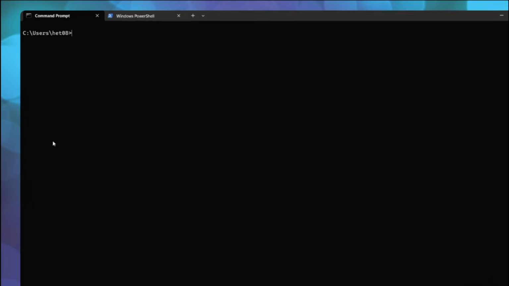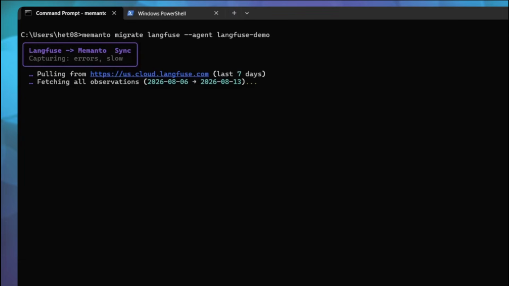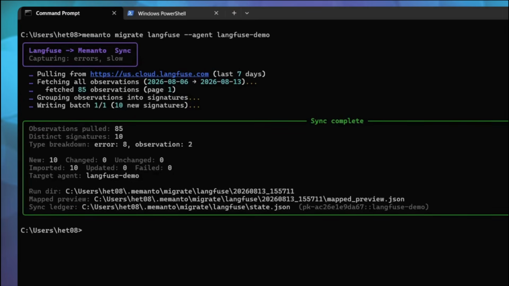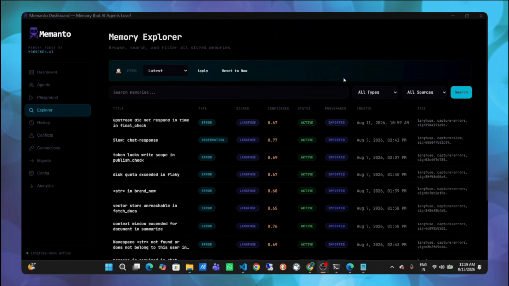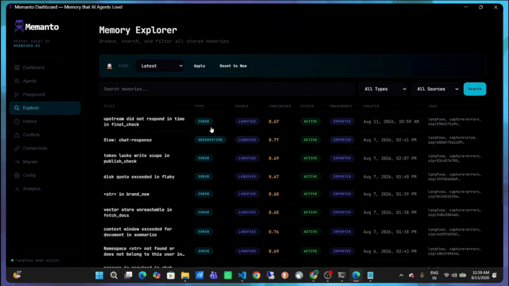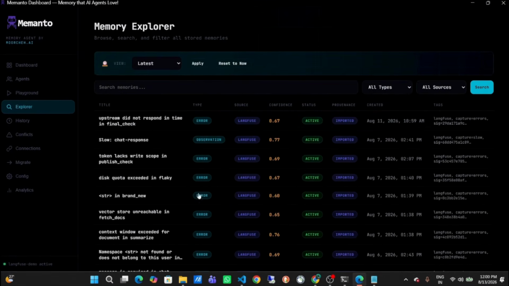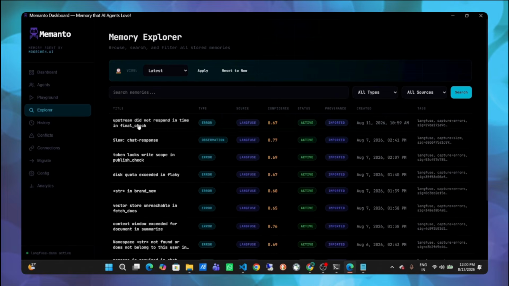If you want to save directly, just provide the agent name and run it. Done. Now let's see what the memory actually looks like. Here you have a memory store with different types. It automatically tags each memory as observation, error, or learning. The source shows as Langfuse, and confidence is auto-assigned based on how often the issue occurs.